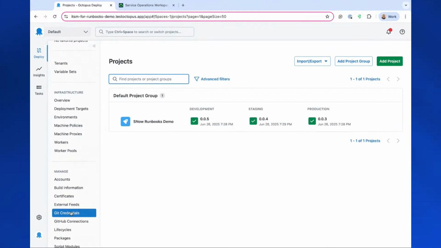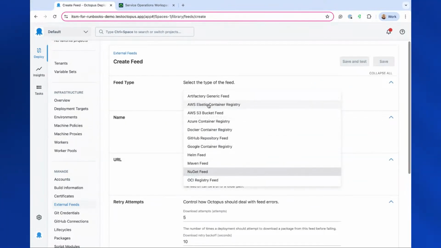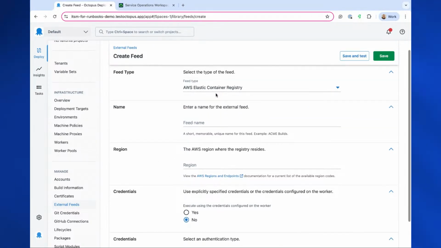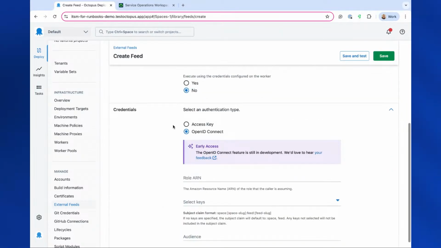With your external feeds, we've now added OIDC for a couple of our external feeds. So for ACR, ECR, and GCR, you can now authorize these using OIDC. This is particularly handy for ECR because that has quite a tight restriction on how often you have to rotate your credentials if you use an access key. But with OpenID Connect, that doesn't need to be rotated because the security behind OpenID Connect is obviously a lot tighter.